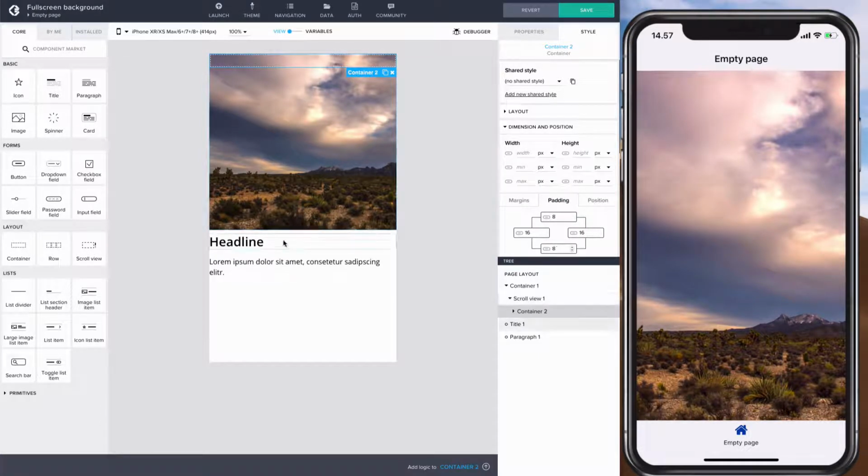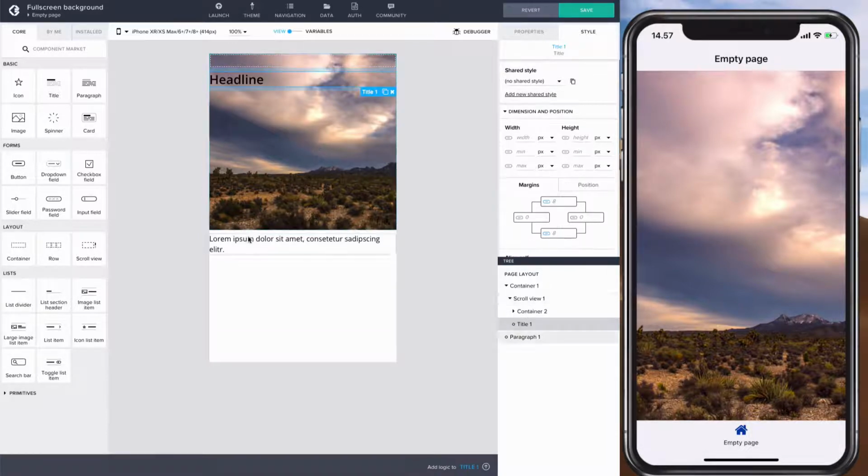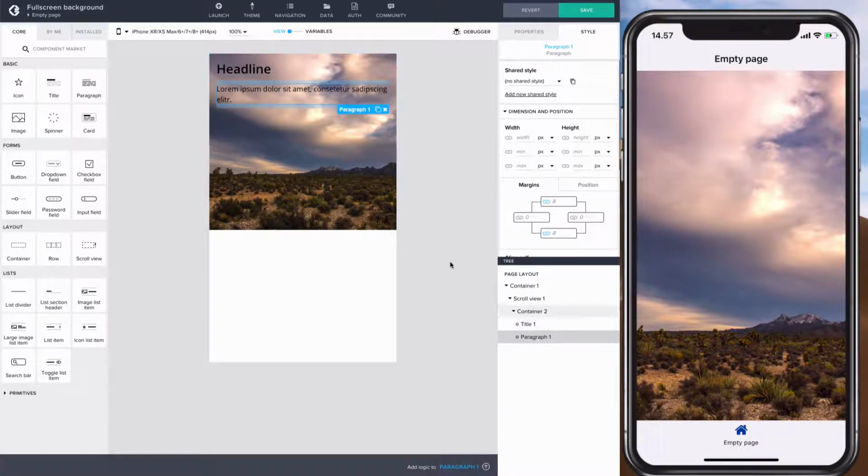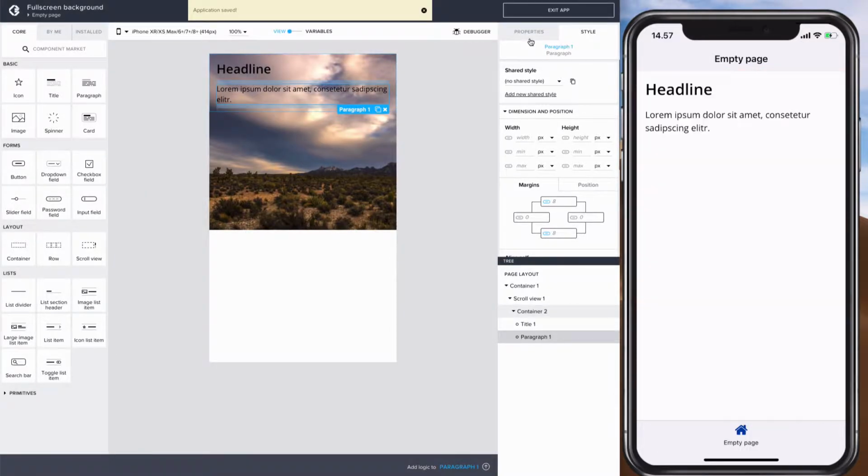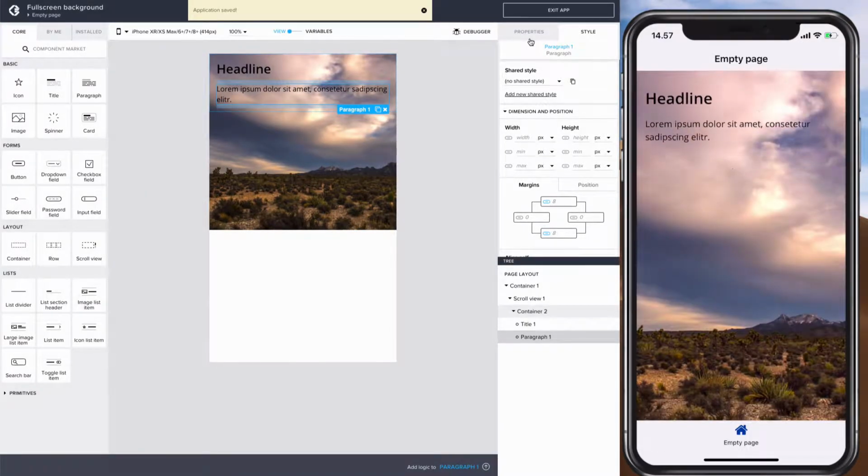So now when I add this to the container, let's see, here we go, like this, and save, we have my content nicely scrolling with the background image staying in place.